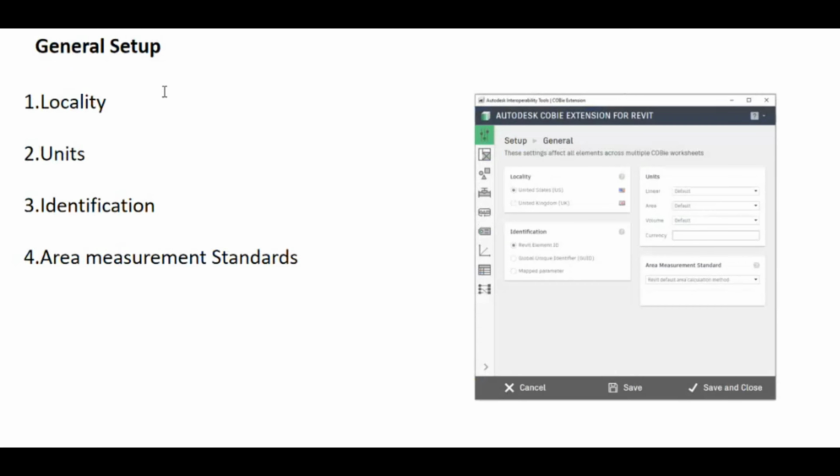See, initially we need to go for general setup. Before starting any model, what will you do? For example, if you are starting any BIM model from the sketch level, you will be creating a template, right? Like electrical, imperial, or metric. Every project has a template, right? This is the same for COBie. We need to use the setup template.